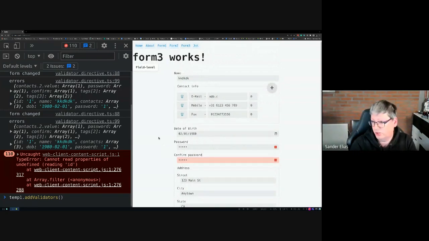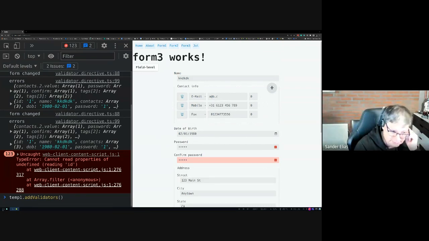So probably you want me to show the code for this form, because there must be a boatload of stuff in the template for this validation. Yeah, show me the code.